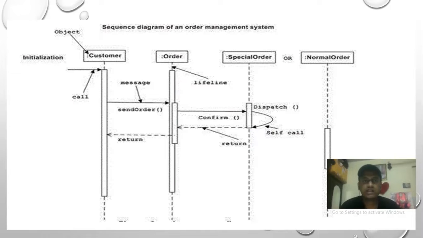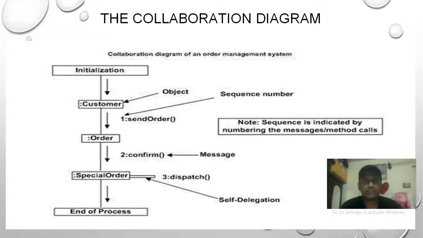So now the second diagram is the collaboration diagram. So here is a collaboration diagram. It shows the object organization as seen in the following diagram. In the collaboration diagram, the method call sequence is indicated by a numbering technique. You can see here the numbering technique: one object, then the second numbered object. The number indicates how the methods are called one after another.